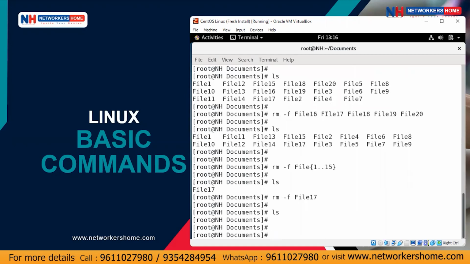So this is how you can create the files, how you can copy and move the files, and then how you can delete the files. This is all we have seen in this particular video. In the next video, we'll see some more basic commands, and with the help of those commands, we'll see how you can manage the directories in your Linux system.